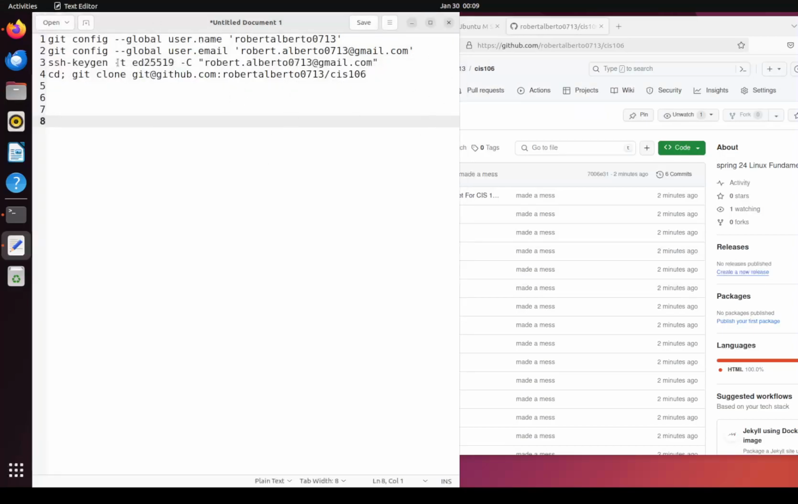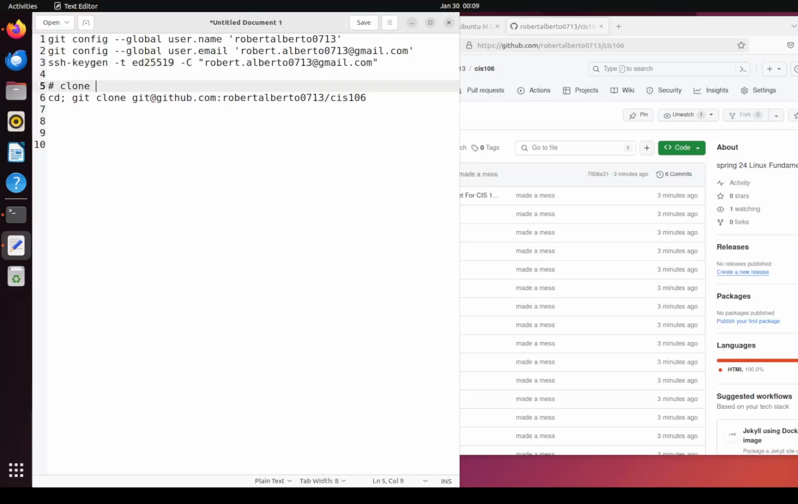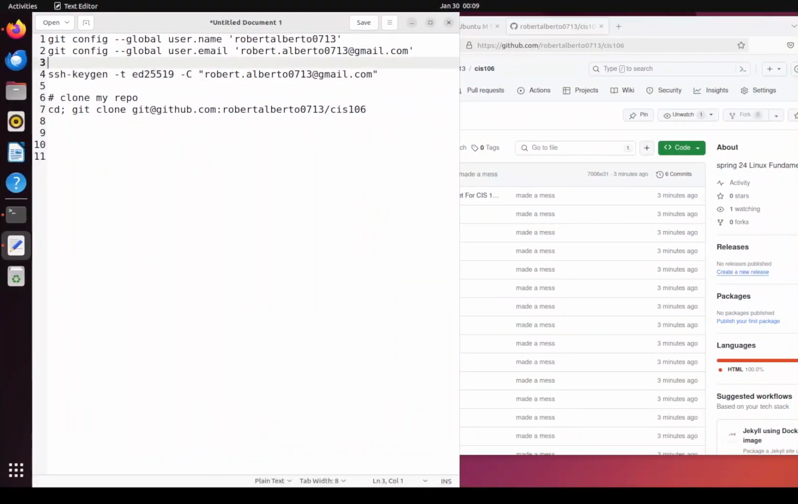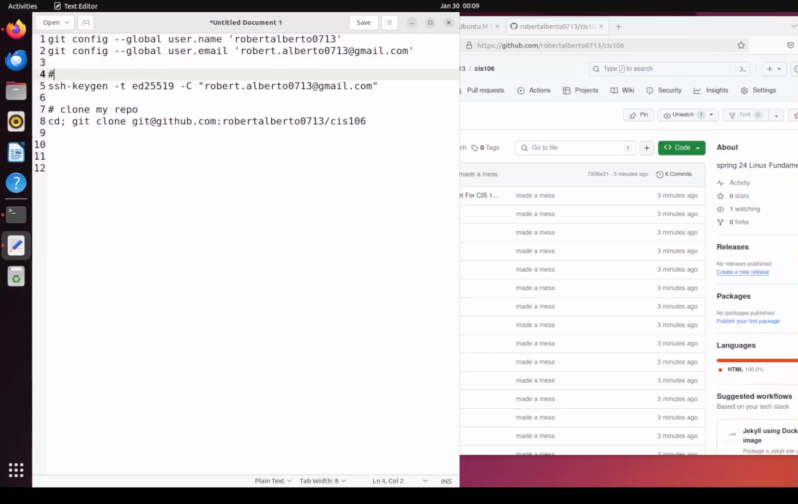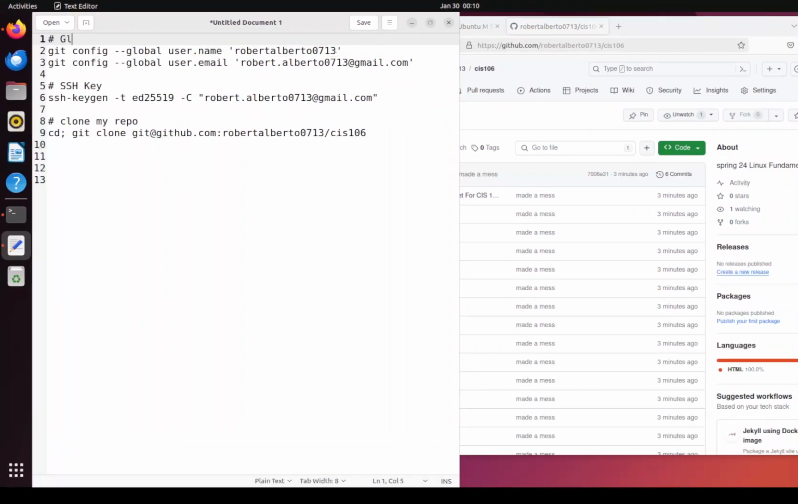Now we're gonna save this, but before we save it, we are gonna put some notes in this document. So first, this is clone my repo. This one over here is for adding SSH key. And then this over here is global config, right? This is important to keep them labeled over here because like I mentioned, you are gonna come back to this file eventually.